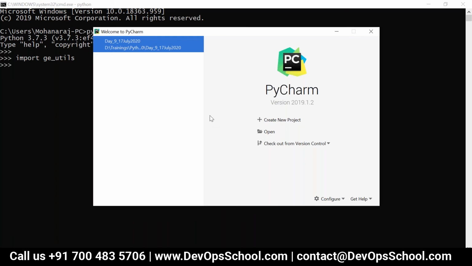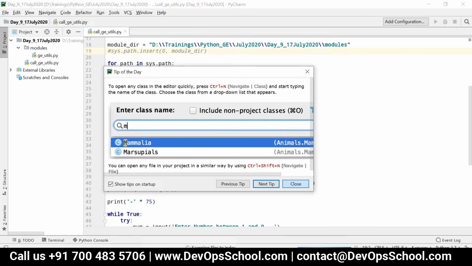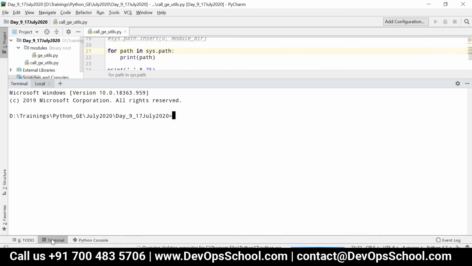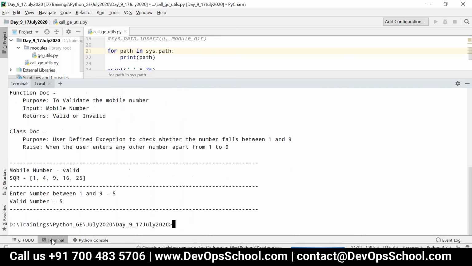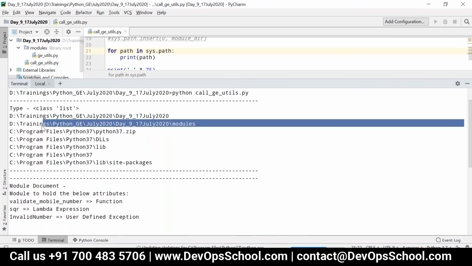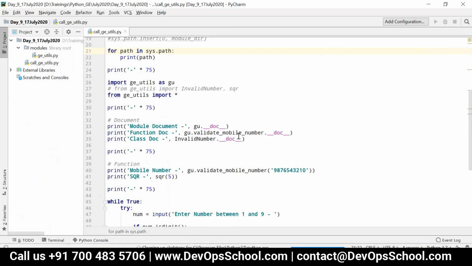And let's open it here now, and then let me execute it. So as usual, this line is commented. Now let's see, Python call ge_utils.py. Now you can see it is successful, no error. You can see Python path is getting added to sys.path by default. So this is how you can import the user defined module.